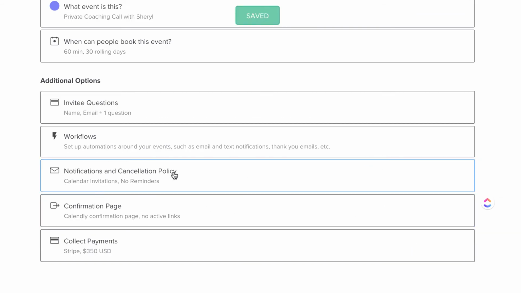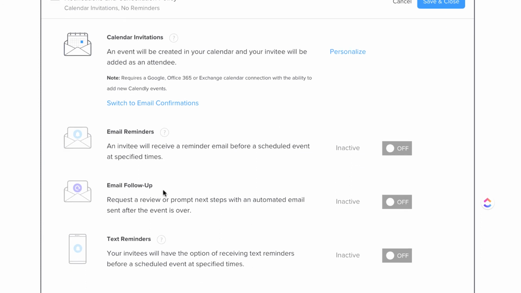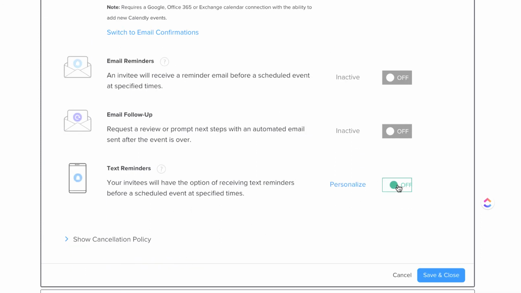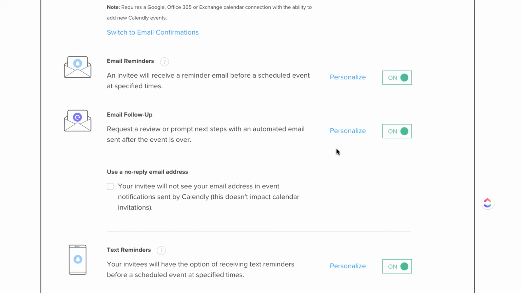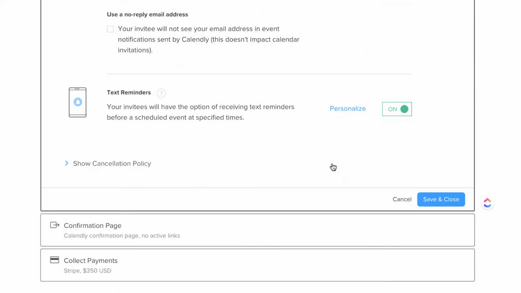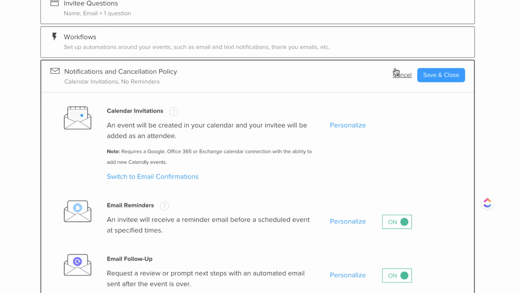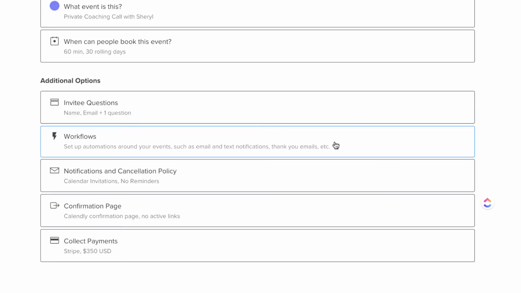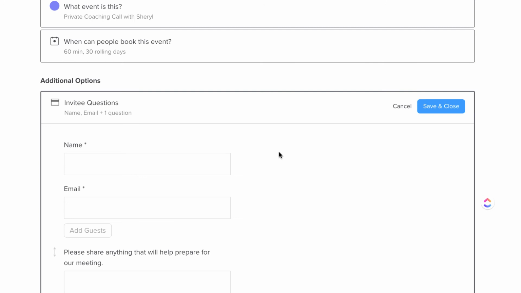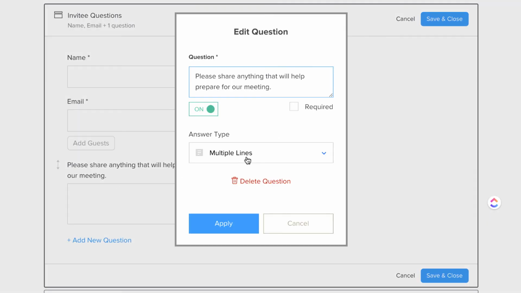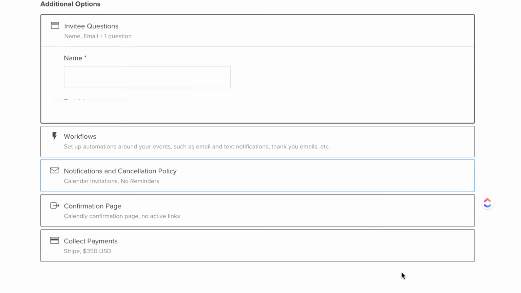There are also customizations that you can do in terms of messaging of your notifications, of your email reminders, for example, of your follow-ups, your text reminders. You're going to turn these toggle buttons on or off depending on how many reminders you want to send out. So you'll go through this with a fine-tooth comb and really make those decisions. You can also ask your invitee for some questions. Maybe ask them, what is it that we're going to be talking about? Maybe you'd like to ask them a more specific question. You can do that in this section here.